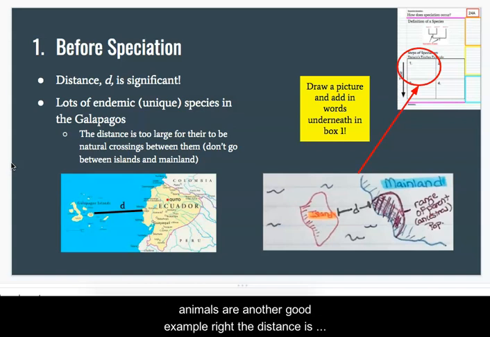Australian animals are another good example, right? The distance is too great for species to be able to naturally just move back and forth. So that's why there are a lot of unique species in this area that you can't find, because the distance is great. And so it creates this isolating aspect of what's on the island stays on the island. What's on the mainland stays on the mainland.